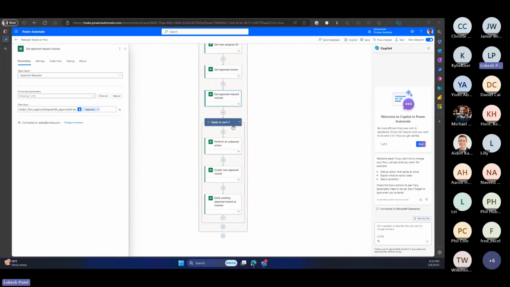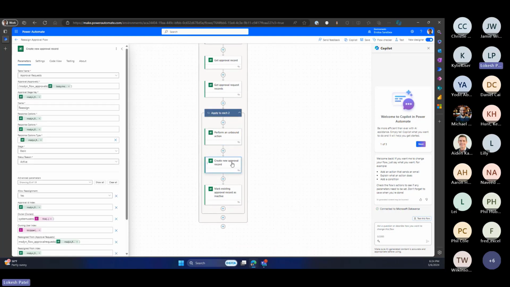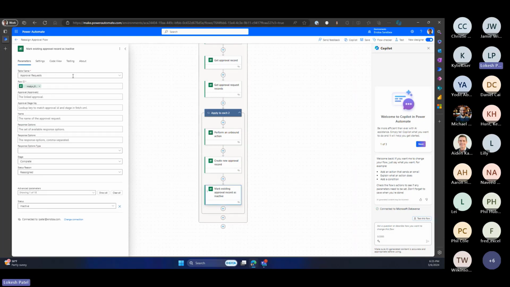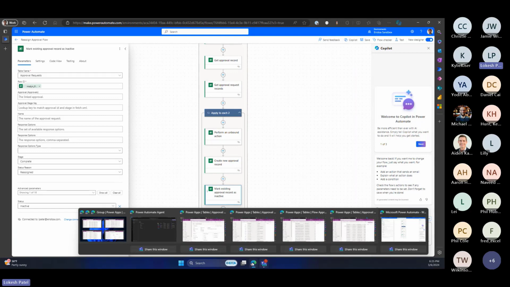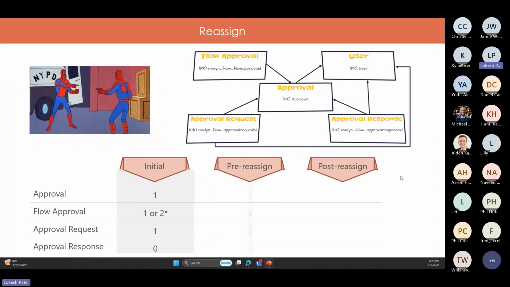And then for each one, I need to say, hey, we need to cancel that person's, I guess, security for this approval. They can no longer approve this request. Then we have to create a new approval record in that request table. And then we can say, hey, we need to mark the existing one that was there inactive. So let me go over here, and we can kind of talk about that in this way too, right?